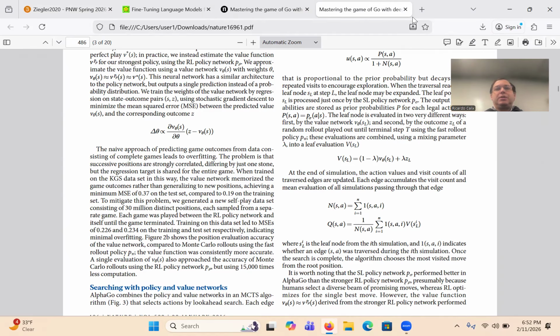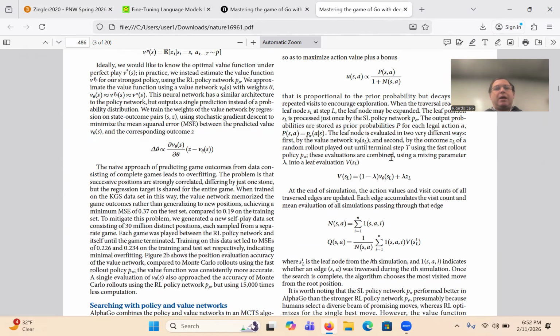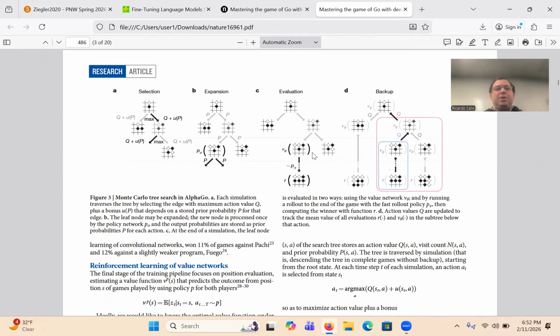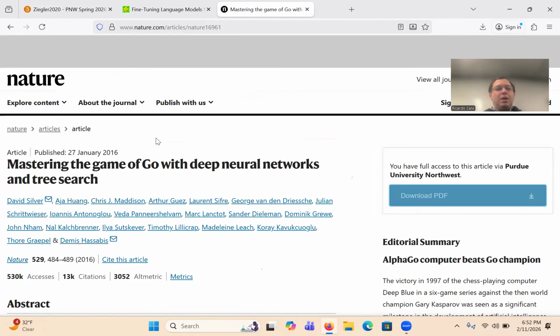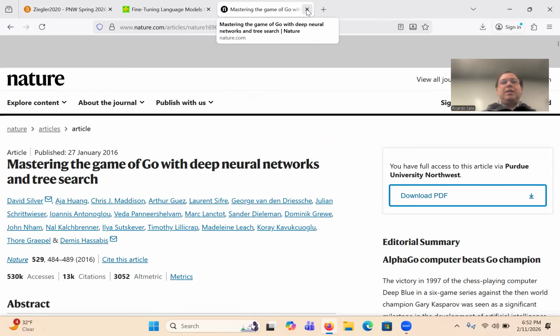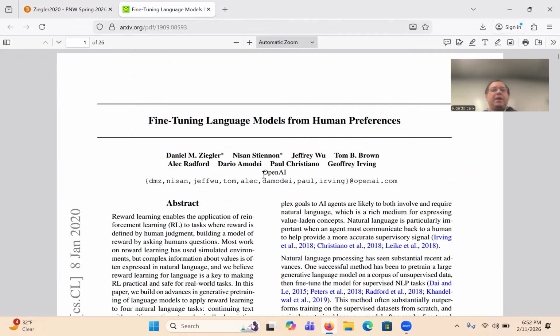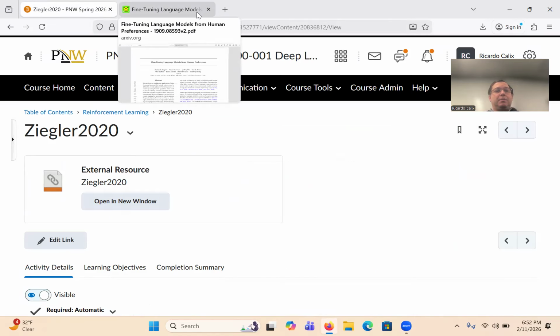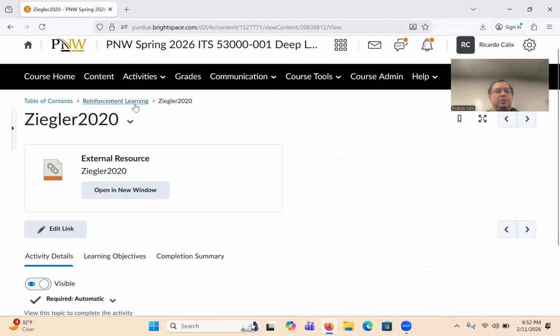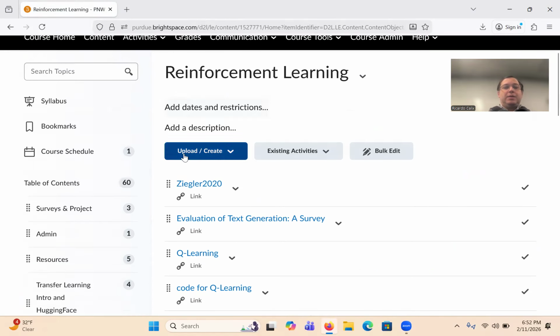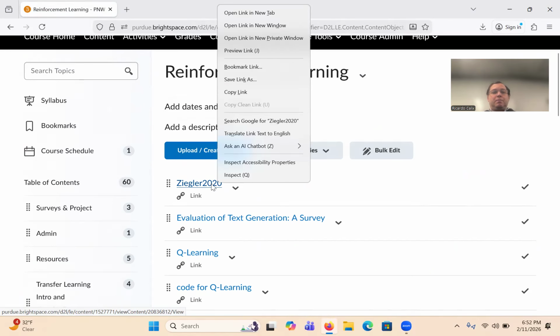All right, so these are the papers historically. This one, AlphaGo, is really important because, as you can see, it was published in Nature. So anyway, that's 2016 and so on. Then we have the PPO-based algorithms. So we're going back now to our GitHub and this important paper. So let's take a look. Reinforcement learning, Ziegler 2020.